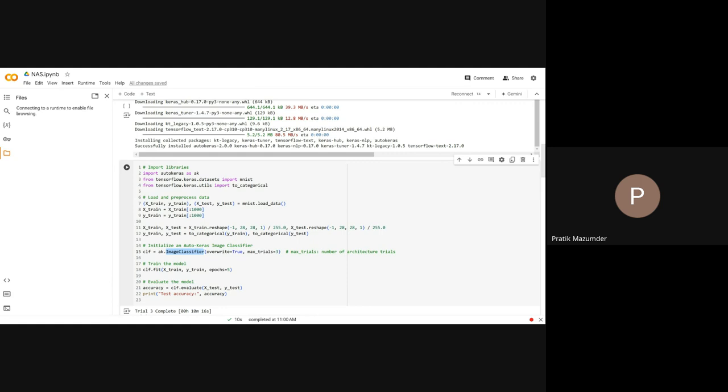And obviously, if you train for more trials, you'll get better results. But there's no fixed ending time for you. It's only determined by how much time you're willing to spend on this particular search.